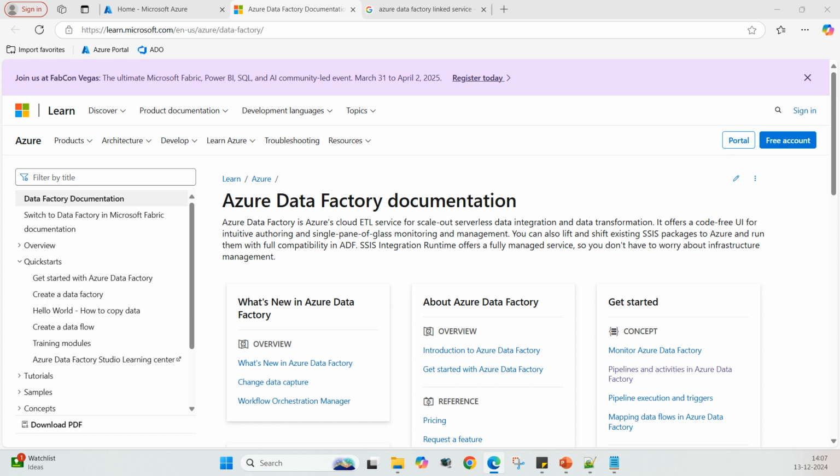Hi friends, welcome back. In this video, we will create Azure Data Factory. We'll understand what is Azure Data Factory in a short time. So Azure Data Factory is Azure's cloud ETL service. ETL stands for extract, transform, and load the data.